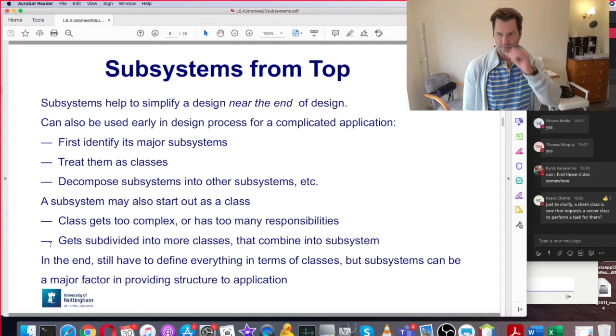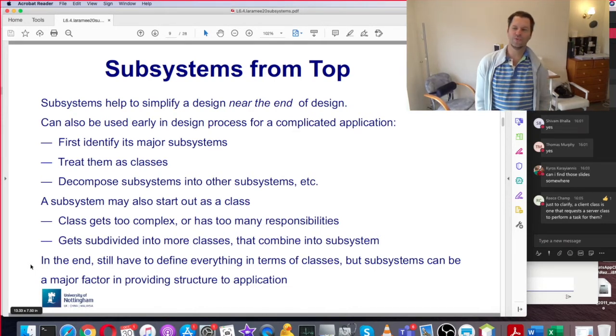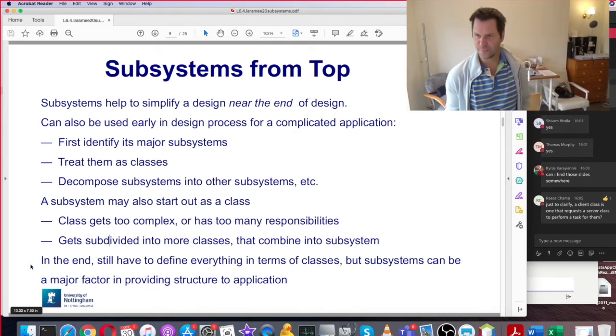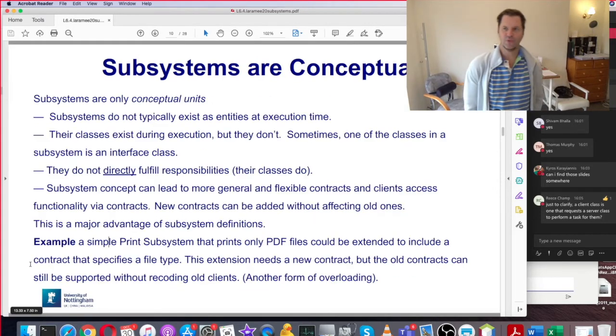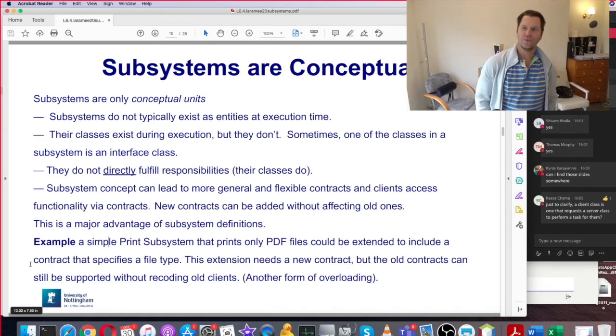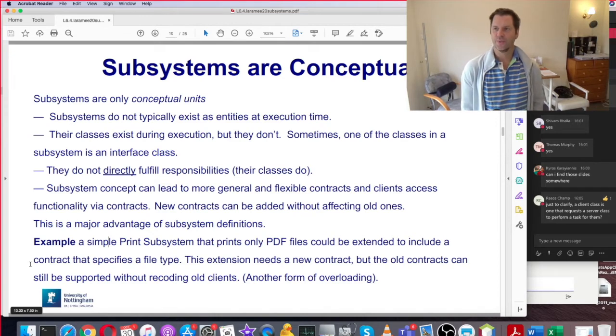In the end, we still have to define everything in terms of classes, but subsystems can be a major factor in providing an overall global structure to an application. Subsystems are conceptual, right? You don't actually instantiate a subsystem when you're building your application. So only their classes exist during execution, but subsystems generally do not exist.